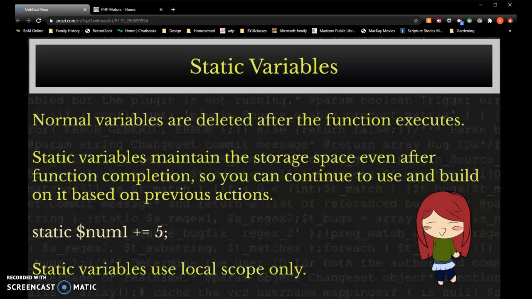So for instance, we have $num1 plus equals 5. Well, the first time, $num1 default value is 0, so when it plus equals 5, it's now 5. But next time you use it could be 10. And then 15 and 20. But if you don't make that a static variable, it'll be 5 every time because it's going to start out as the default 0. Static variables use local scope only.